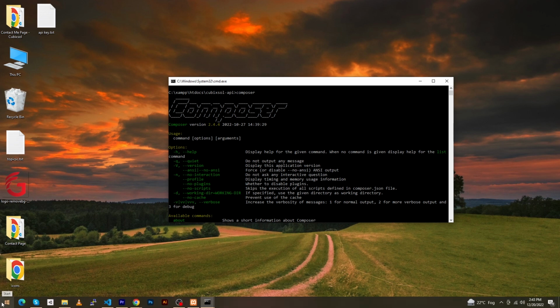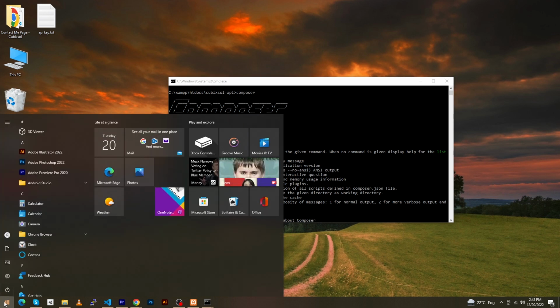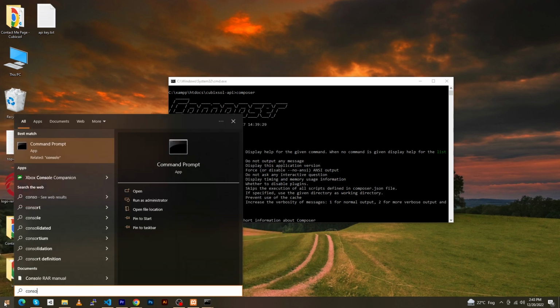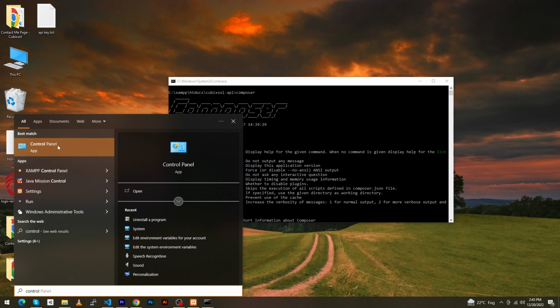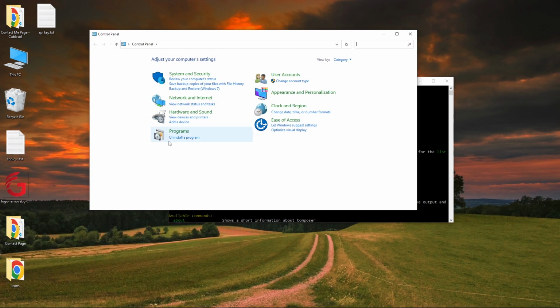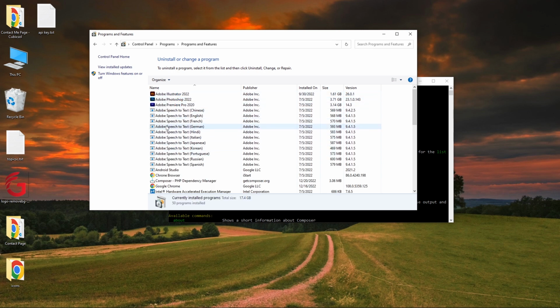First of all, click on this start button and search here for control panel. So this is a control panel, click on this and here click on uninstall a program, and from here you can search for your Composer that exists at this position. Just select this and click on uninstall.